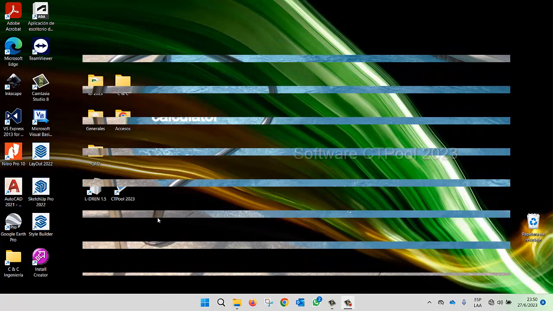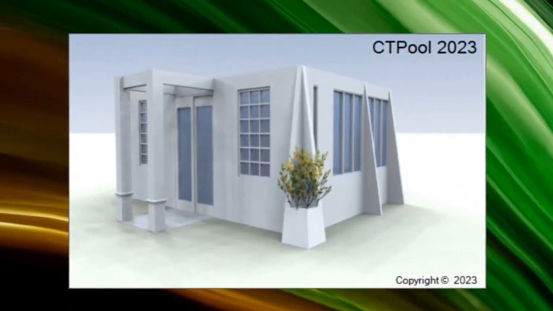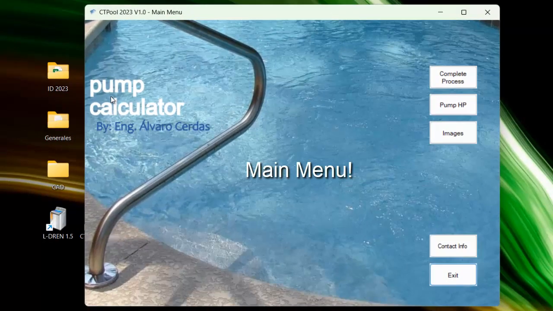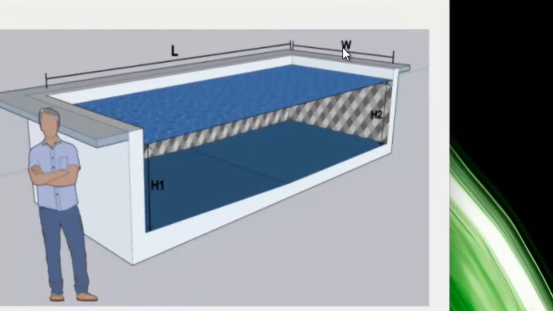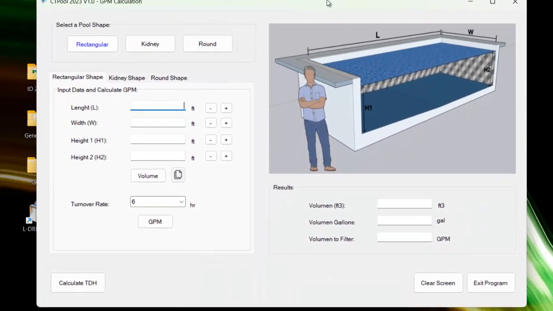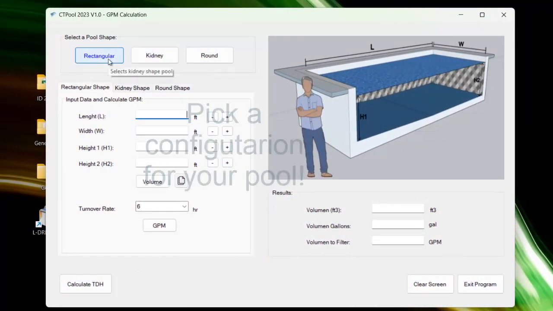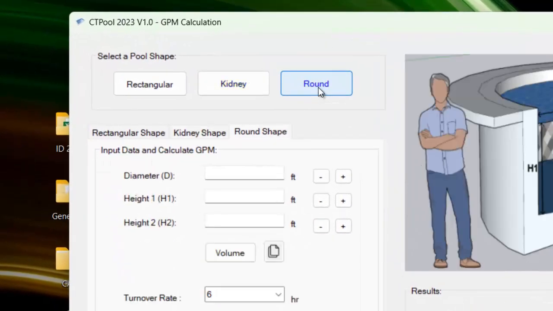I've got the software installed here on my computer. I'm going to double click on this icon and it displays this main menu. It says Pump Calculator and this is my name, Alvaro Cerdas. If we hit where it says Complete Process, it displays another screen where you can pick a configuration for your pool. There are three different configurations: rectangular, kidney shape, or round shape.